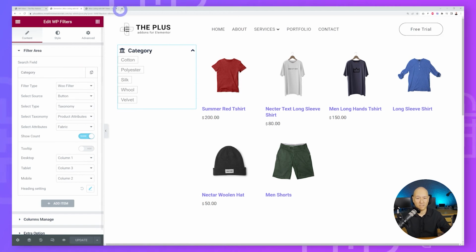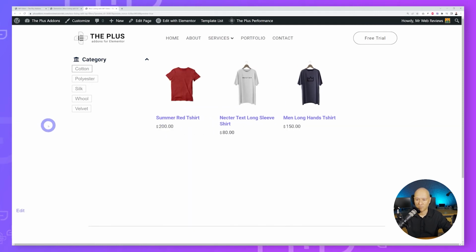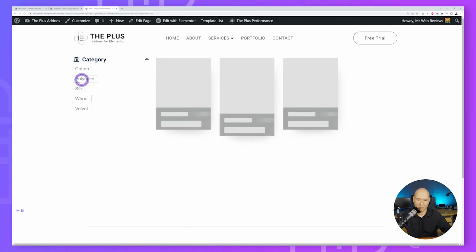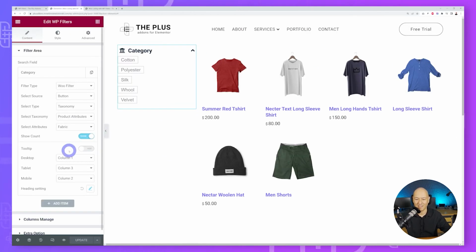And now let's put this to the test. Let's go to the front end and let's try this out. So we can click on cotton. And there you go. These are the t-shirts we have made out of cotton. Now let's try polyester. And there you go. These are the t-shirts and all the items that contain polyester. So very, very easy to use, isn't it?